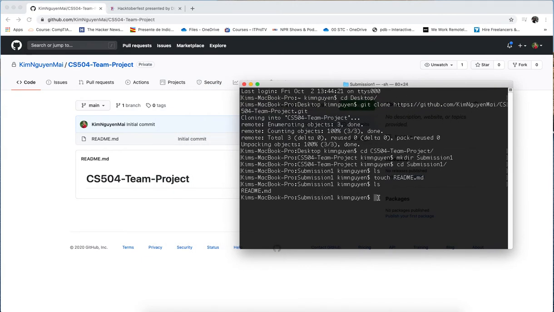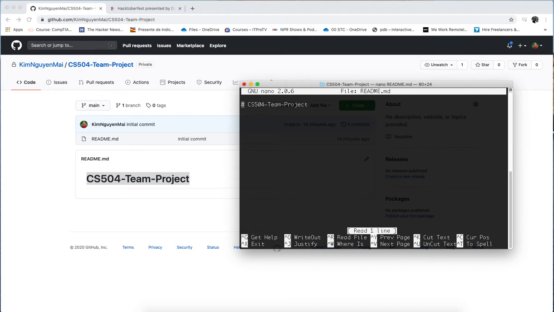And one last thing is to edit this readme.md file. So I'm going to cd .. to go back out to this folder, and I want to edit this readme.md file, right? So I'm going to do nano readme.md, hit enter, and now it opens up a text editor for me. So I'm just going to add a little bit more description.